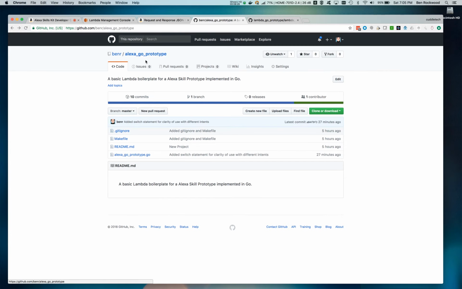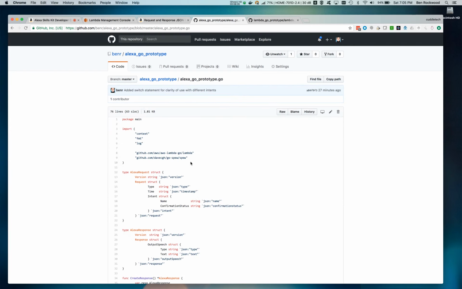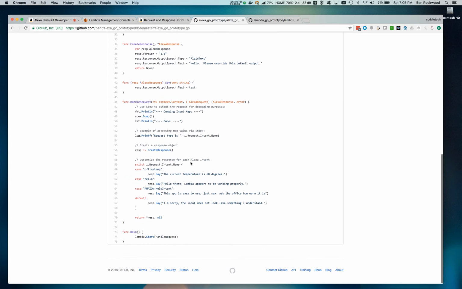And then that evolved into my actual Alexa Go prototype, which is on GitHub. If you look at the code here, it's a little more involved, but the thing that's magical here with Lambda in general, it's not specific to anything with Alexa, is we have a request handler that we pass to Lambda start. And here's my request handler, and you pass up to 2 arguments to it. The first argument is always going to be the context, and the second request argument that you're going to pass is the Alexa request. And here's the magical bit for Go programmers.